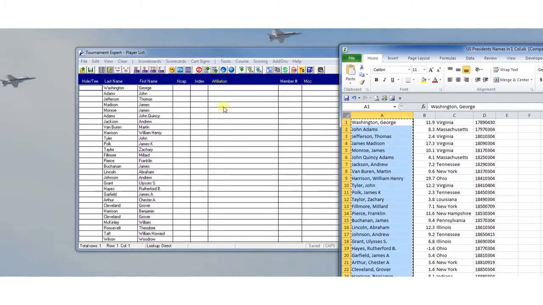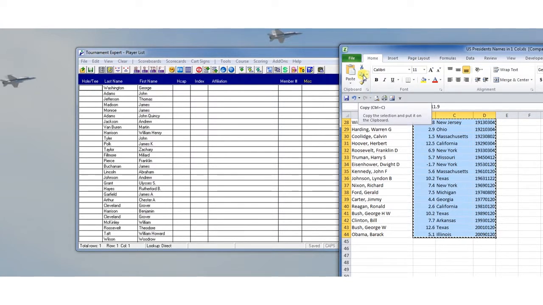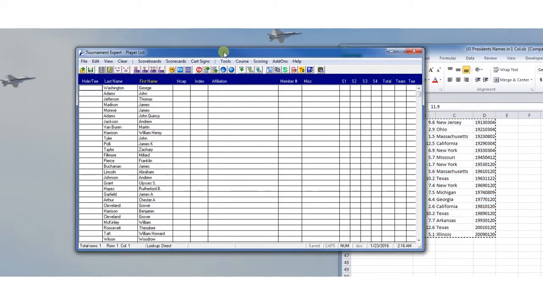Now how about the indexes, the affiliations, and the member numbers in the list? Well, I just happened to notice that these three columns exactly match the three columns that are in our player list: index, affiliation, and member number. So if I highlight these three columns, and then I'm going to go down so that those are selected, click Control C again to copy them, or click the icon. Now those are on the clipboard.